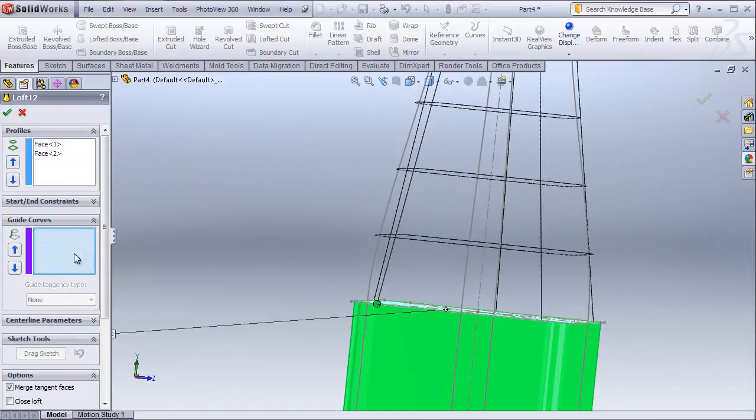So I'm going to click on the guide curve box right here, and I will select this. And the moment I click on this, as you can see, it just shows me a gray arrow. So that means that we cannot select it for some reason. Now, it does not mean that. It means it just selected the entire loop, which has multiple open loops.